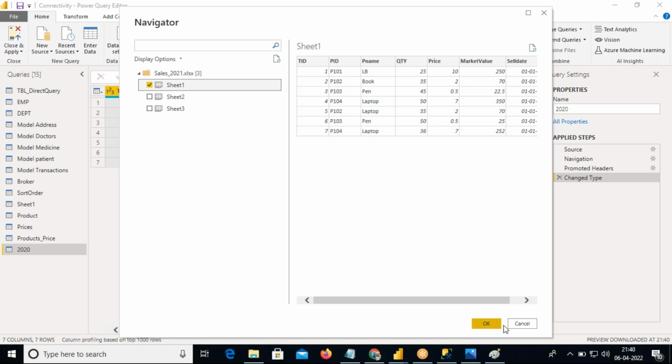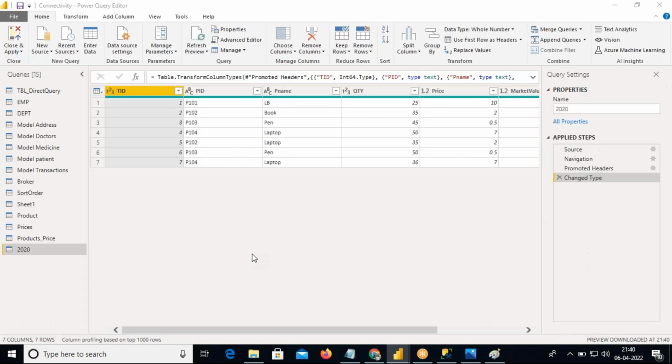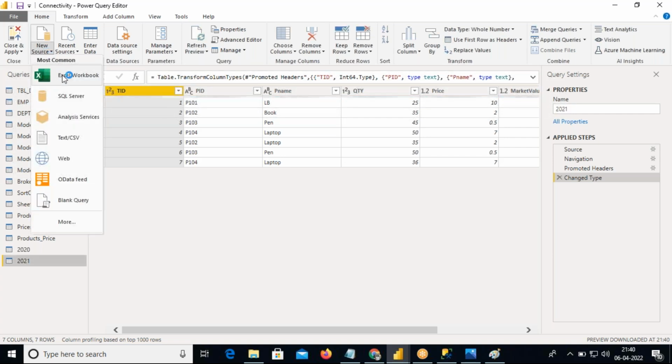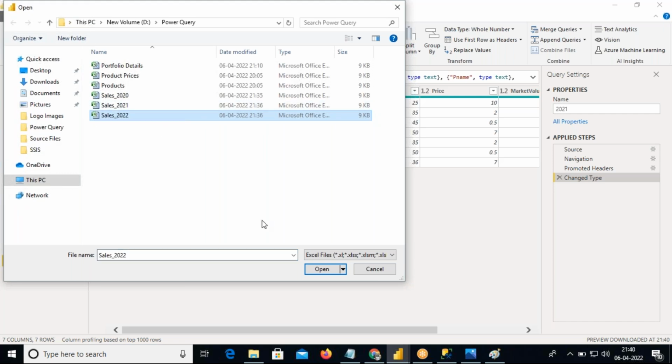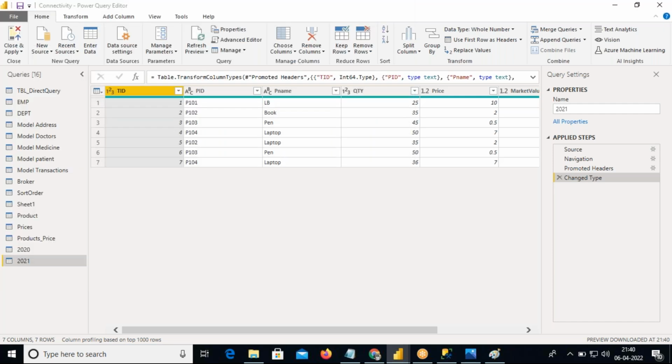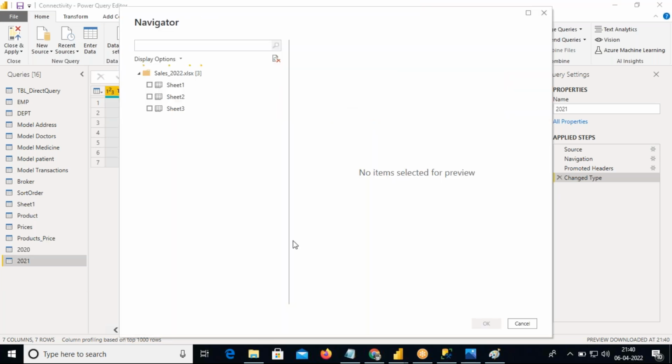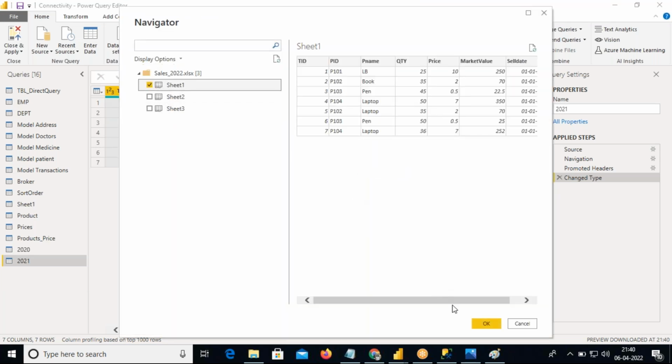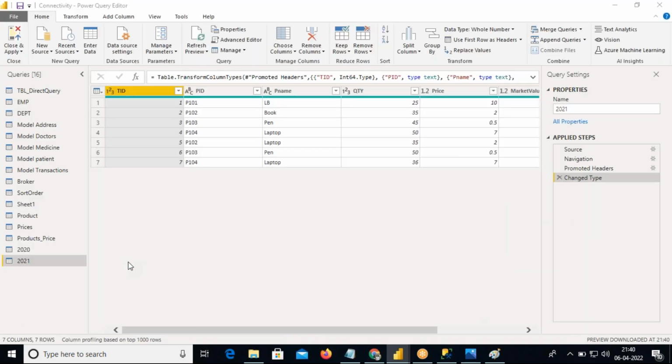2021 sales. Okay. Rename it as 2021. Now go and import 2022 sales. 2022 sales. Okay. Now we have all these data sets separately, right? 2020, 21, 22. Now let's see.